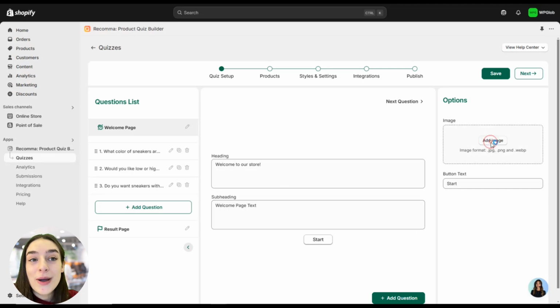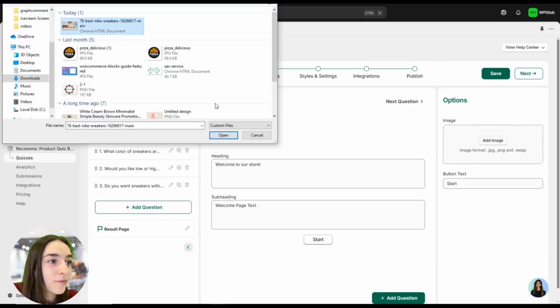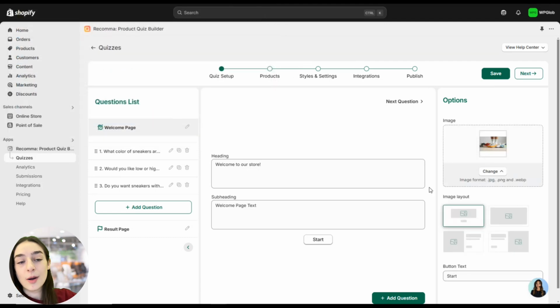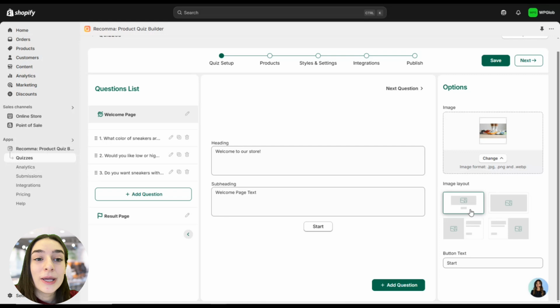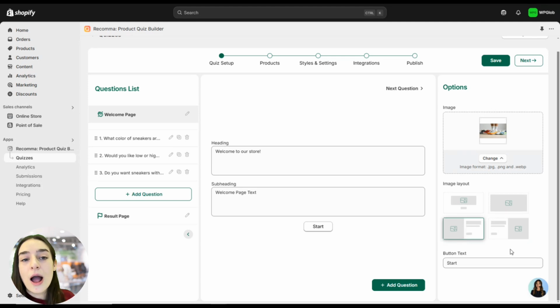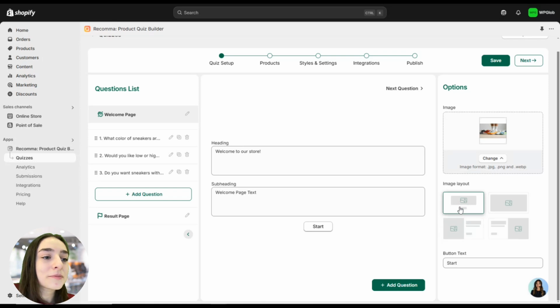Then we can also add an image. So this is the first image that will pop up. And here we can choose the image layout. We can either choose it to be on top and then underneath your welcome message, or only your image there, or the image on either the right or left sidebar, and based on that also respectively your text. So it's awesome. I would like to choose probably this one.